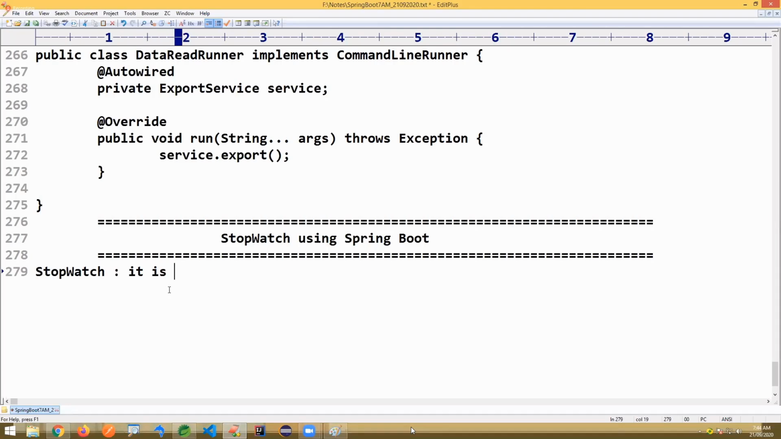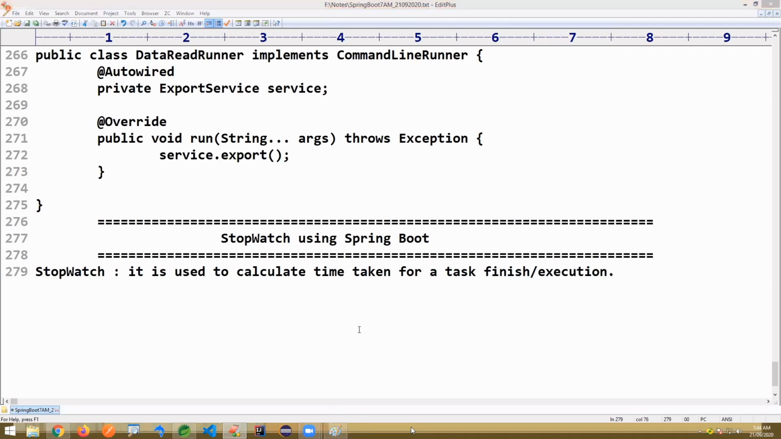It is used to calculate the time taken for a task's execution, from starting time to stop time. How much time is it taking here? That's what we generally use a stopwatch for.